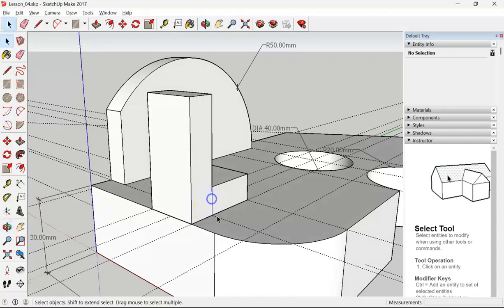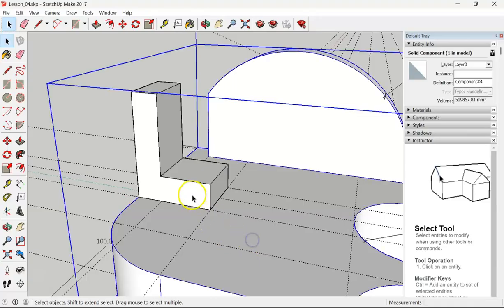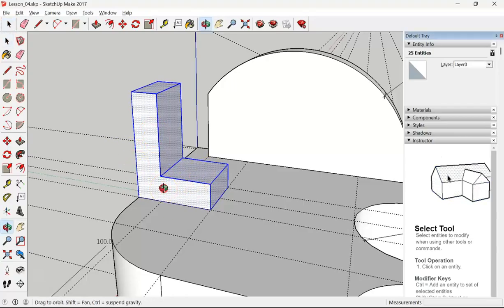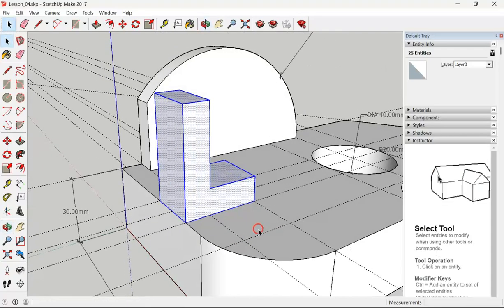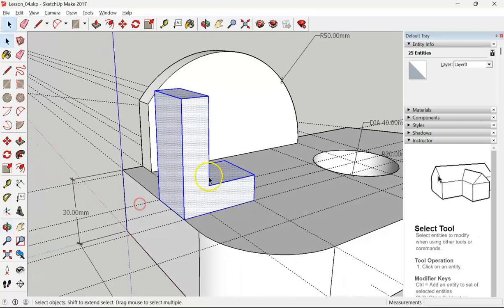So this is now one thing, which is not joined with the other thing. See, this is a separate thing. If I triple click it, only this part is selected. It's not joined with the other base and that semicircular part which we made. Sorry about that. So that's one way of doing things.